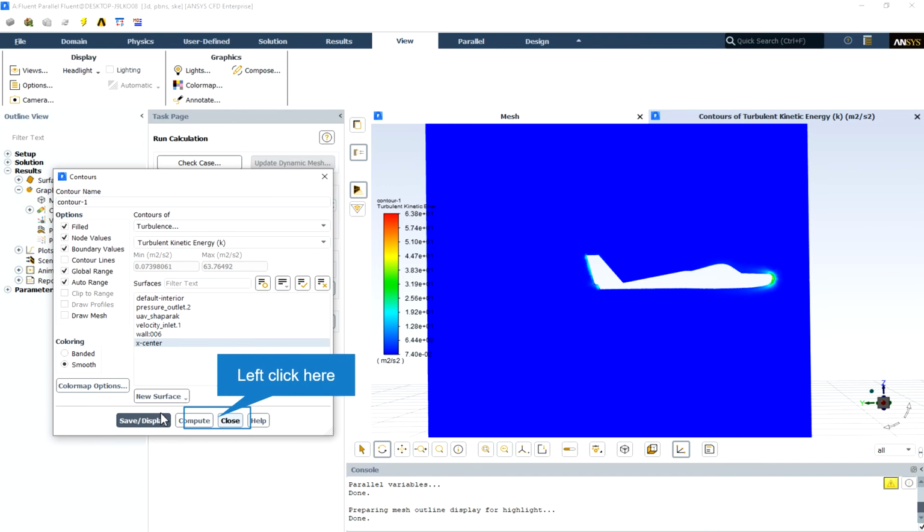The maximum turbulence occurs at the front of the UAV and also at the back of the UAV because of the wind flow colliding with the UAV, and also phenomena like vortexes and wake.